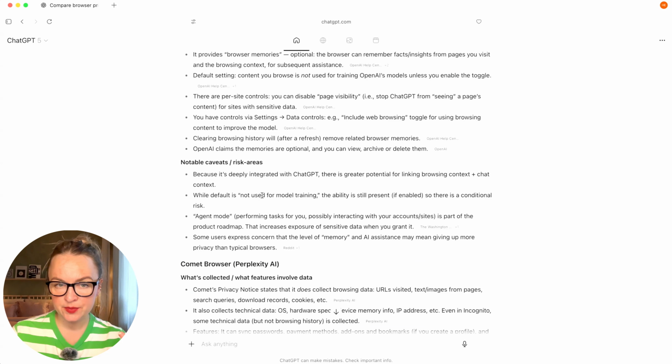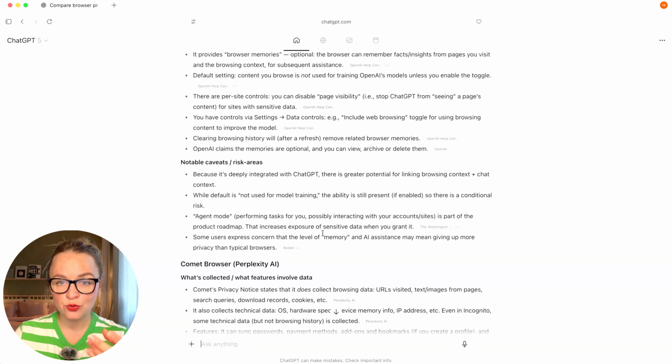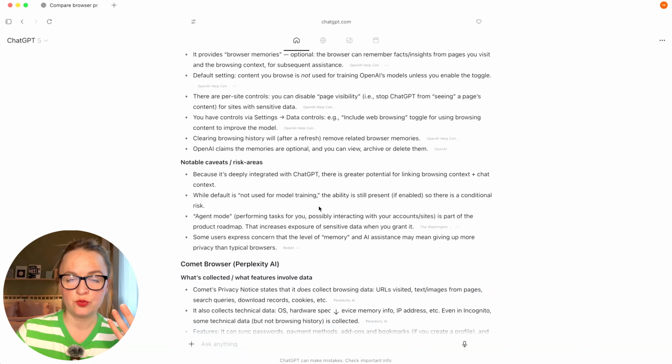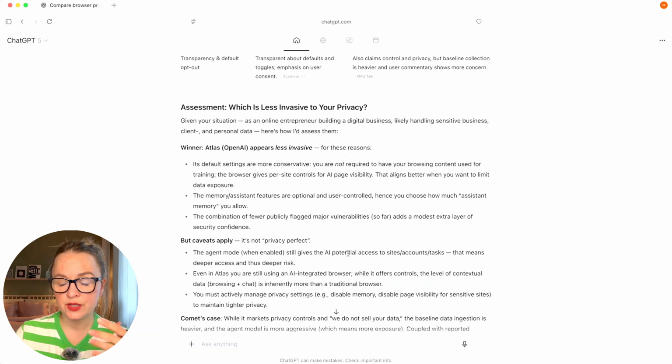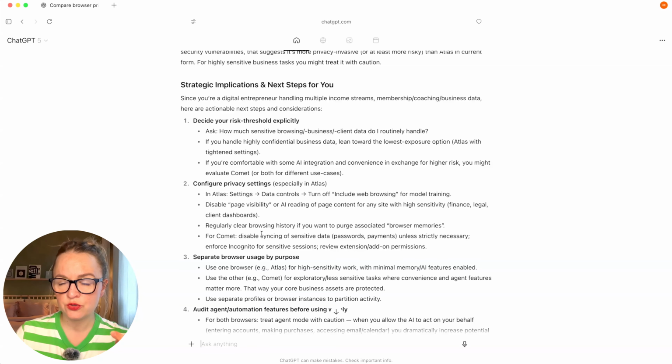It gives us the assessment, and it gives us the notable risk areas. The agent mode, when turned on, is because basically an agent is browsing on the internet on your behalf. It exposes you to more risks of phishing and this kind of stuff. It says here that Atlas is less invasive and that it's not privacy perfect. And here it gives some suggestions on how to navigate this.